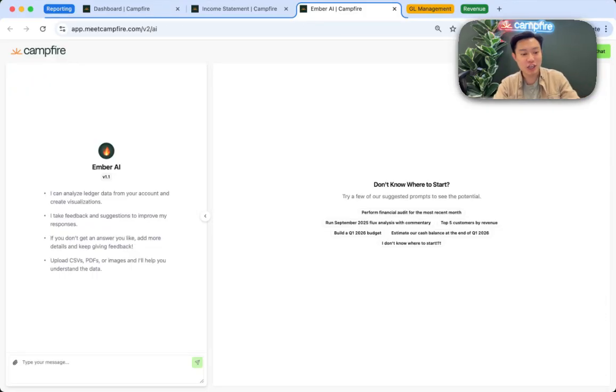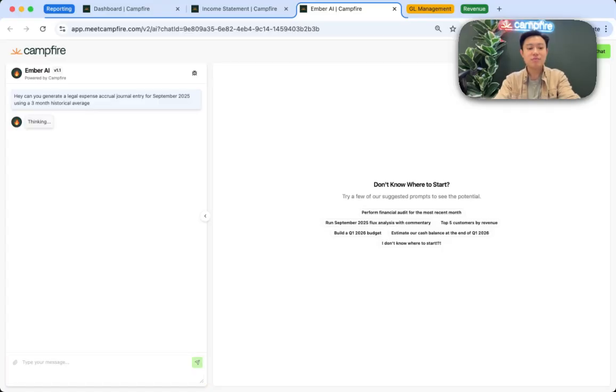And then of course, if we want to actually generate the journal entry, we can say something like, hey, can you generate a legal expense accrual journal entry for September 2025 using a 3-month historical average. And again, you can have this prompt rerun automatically for you on a month-by-month basis.